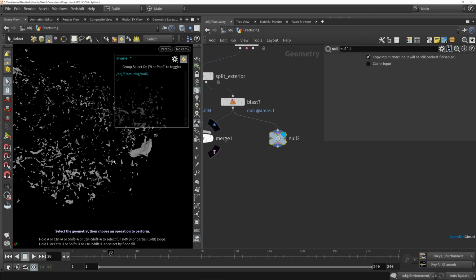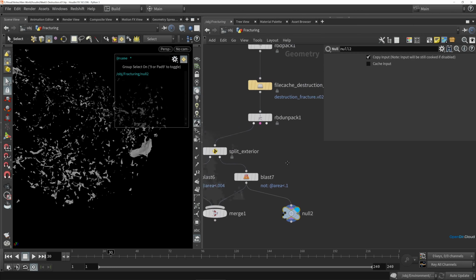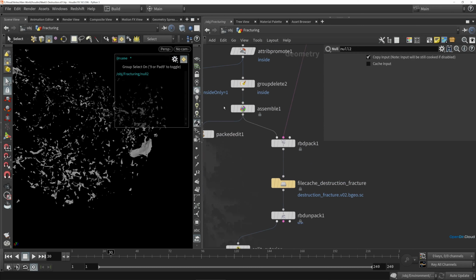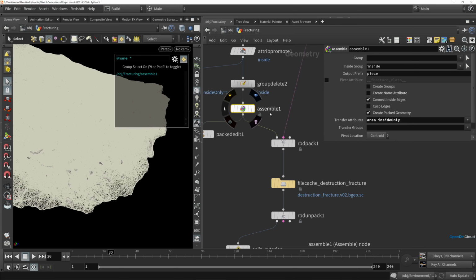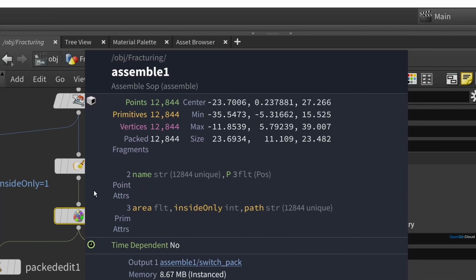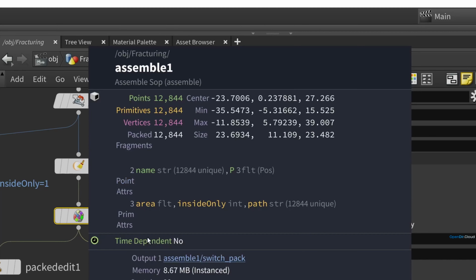So let's go into selection mode and select based on the name attribute. Although in this case, we don't have the name attribute available in our primitive attributes here. When we did the assemble on our geometry earlier, this packs up the fractured geometry and it does preserve the name attribute, but it moves the name attribute from primitives on the raw polygons onto points for the packed pieces.